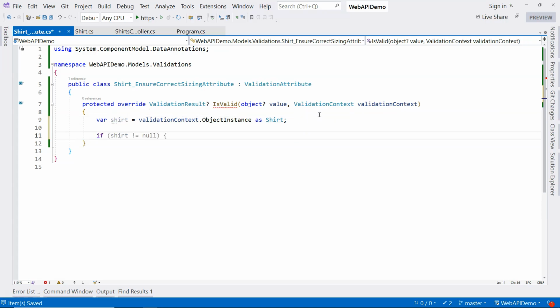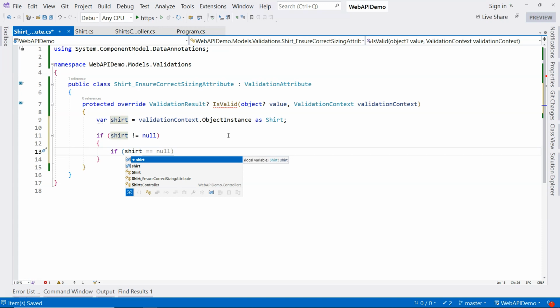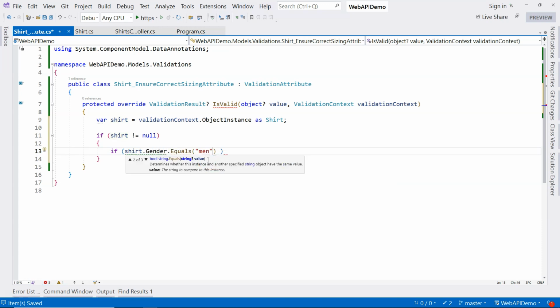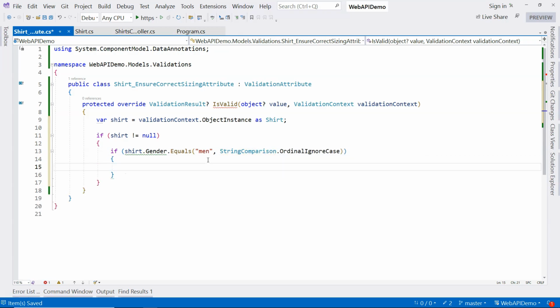I'm going to say if shirt is not null, then I'm going to implement the logic here. So the logic is if shirt.Gender equals men. So I'm going to say StringComparison.OrdinalIgnoreCase. So if it equals men, then I have to make sure the size is greater than or equal to 8. So shirt.Size.